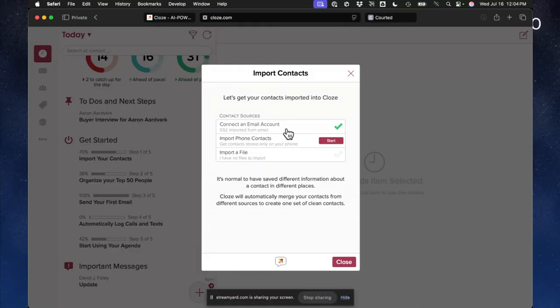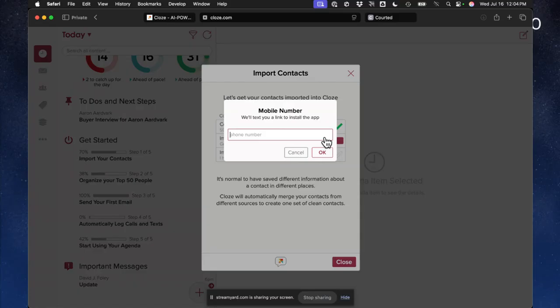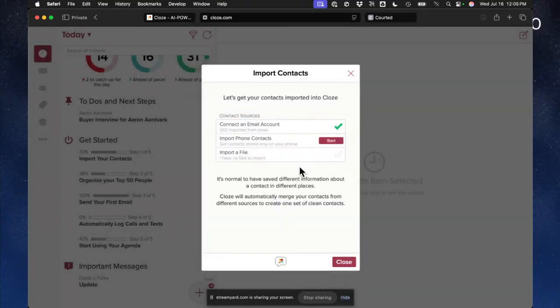So this one, import phone contacts, if I tap on that and I'm on my computer, it's going to say, put in your phone number and we'll text you a link to download the Cloze mobile app, either on Android or on iOS. Okay. Encourage you to do that, because once you do that, you can import your contacts, but also everything I'm going to talk about today is about how you can use Cloze on a daily basis.